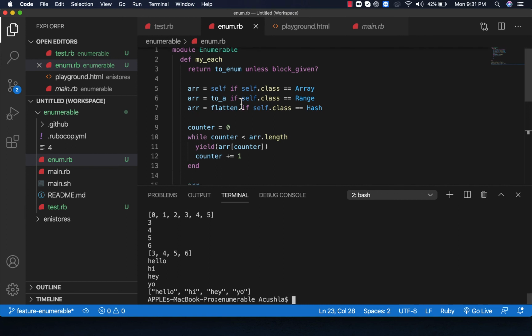So if you have any question, you drop your comments in the box. The next enum method that we're going to tackle is going to be my each with index. So we're going to simply tweak this code. It's very easy. It's nothing to worry about.